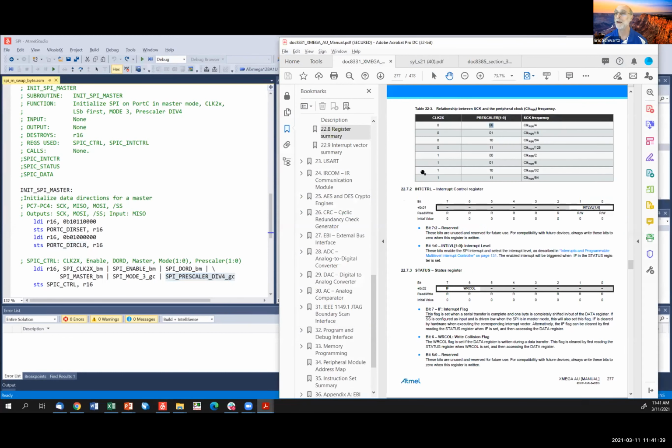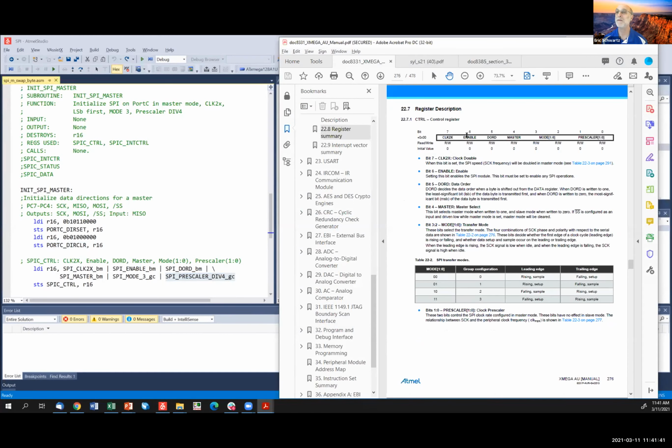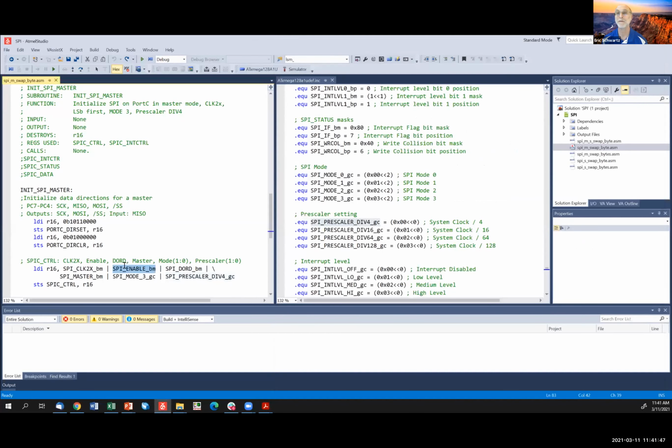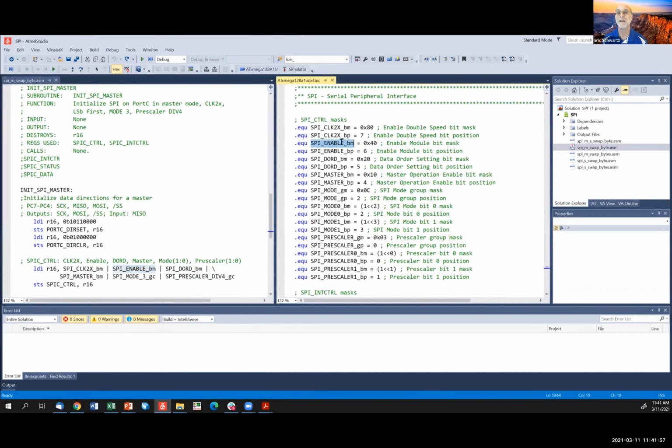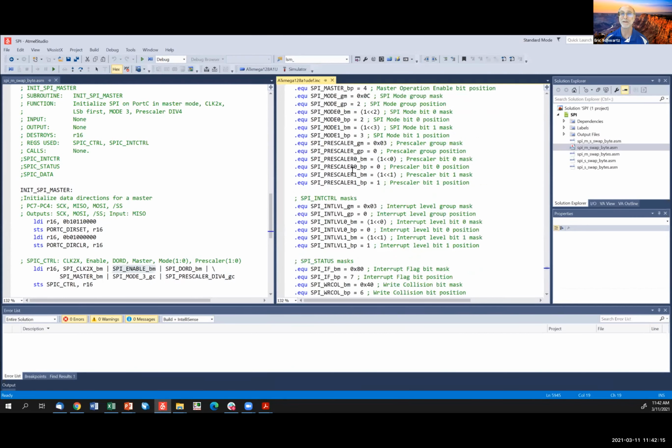So I use the group configuration. Okay, let's back up the page. Then enable. Well, you need to turn on the SPI system. So that's called SPI Enable. So that is not here. It's going to be a bit mask. SPI Enable right there. Now, make sure you don't use bit position for this. That won't work. There are other instructions where we use bit positions, usually skip if bit instructions use bit positions. Bit masks are for setting values in particular registers.